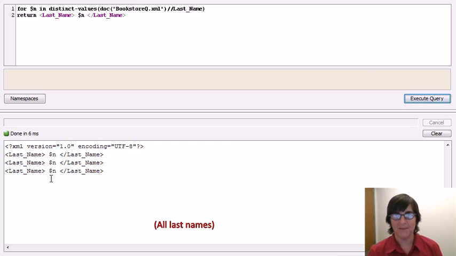We got $n. This is a reminder that when we write a return clause, if we want to actually have an expression evaluated, we need to put it in the curly brackets. So by putting $n in curly brackets here, now the execution engine will actually evaluate this query and put the result within the opening and closing tags. We run the query, and now finally we got exactly what we were looking for, the three last names that appear in the database with the duplicates eliminated.